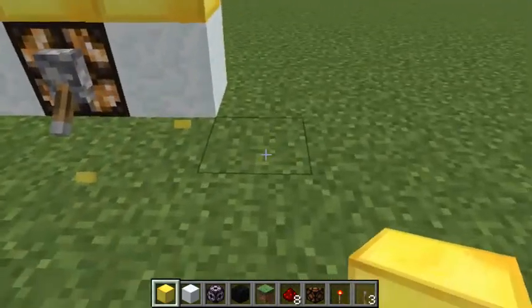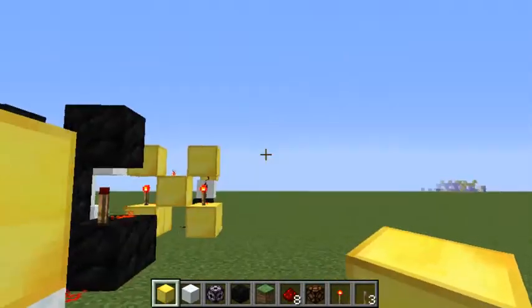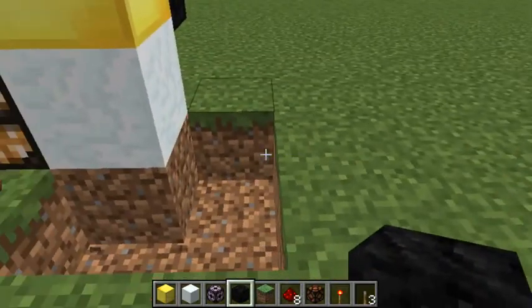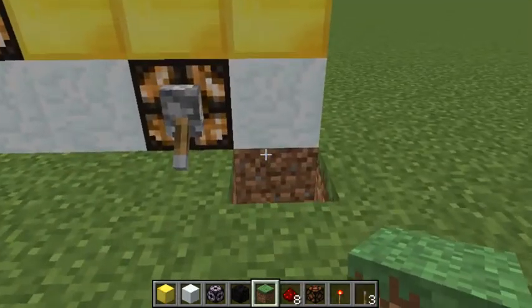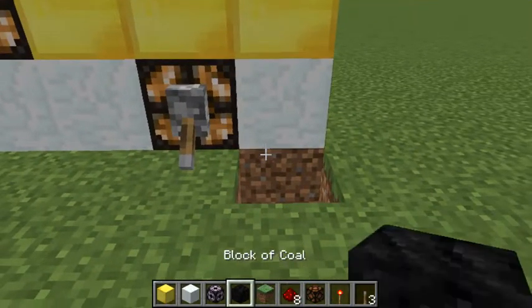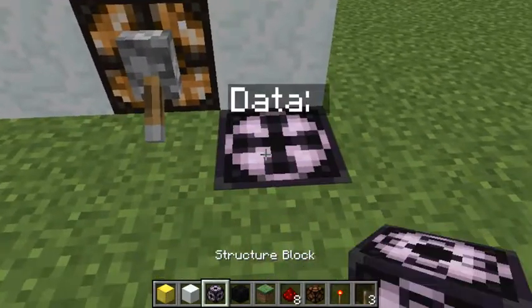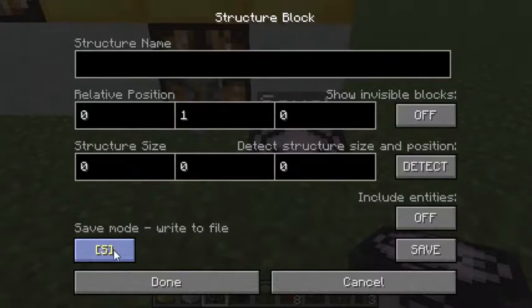Now you're going to pick a corner here, lined up with the widest points here, and oops, this would be the right spot. Right there, because this is kind of like at the corner. And you're going to put in your structure block. Right click it to open it. We're going to go down here and we're going to change it to save mode. We're going to name it adder.